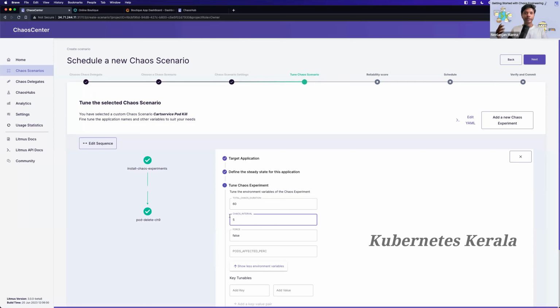As you know, pods will again come up, right? So how frequently will we keep on deleting these pods for 60 seconds? That should be 5 seconds. Every 5 seconds, delete my cart service pods.